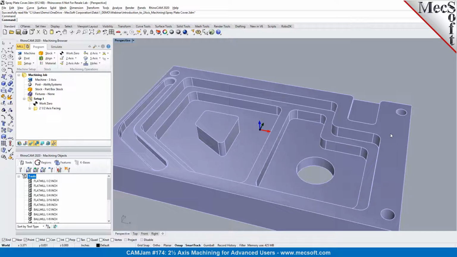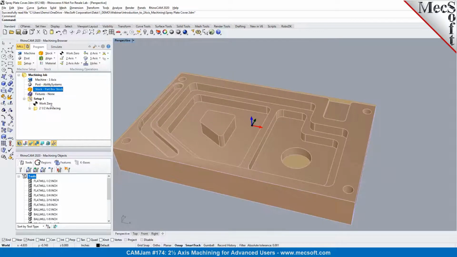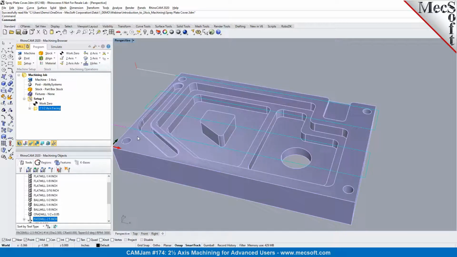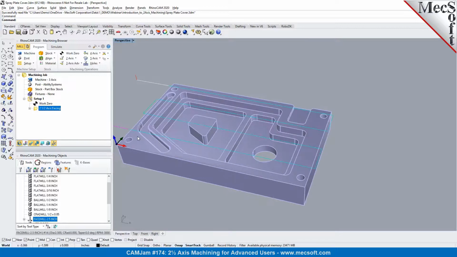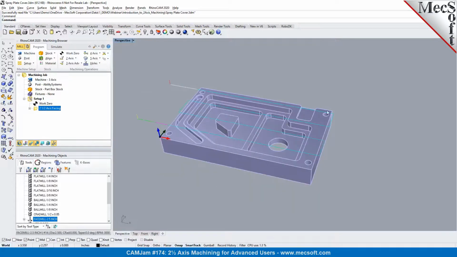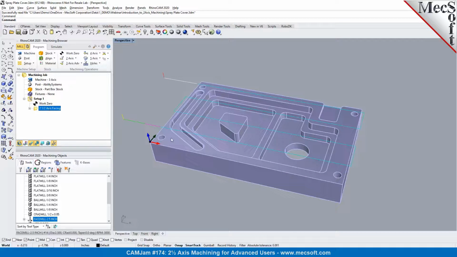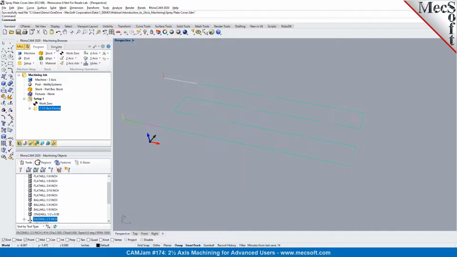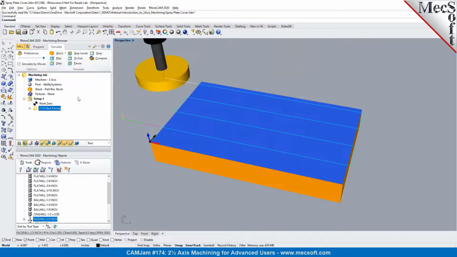Now, as you can see by looking at the part, I already have established a stock in the machining browser. The stock has been defined. The work zero has already been defined, and we've programmed a facing operation. So you can refer to our previous webinar to learn more about how to establish work zero and programming of facing operation that was covered in our previous webinar. So I'm just going to go ahead and simulate this operation in here by going to the Simulate tab and selecting the Play button to run a cut material simulation.